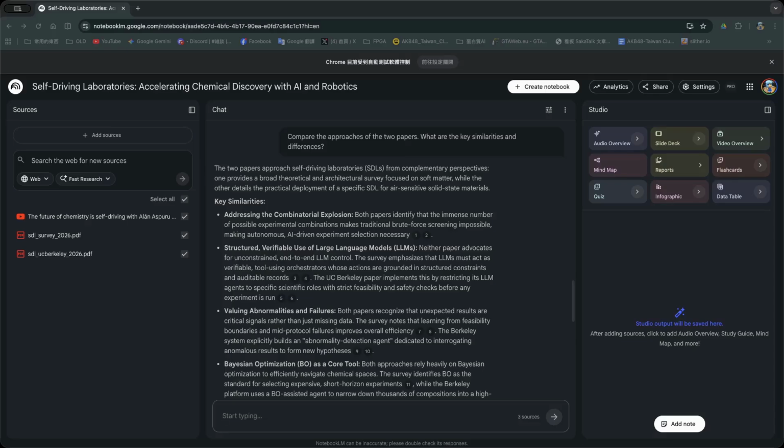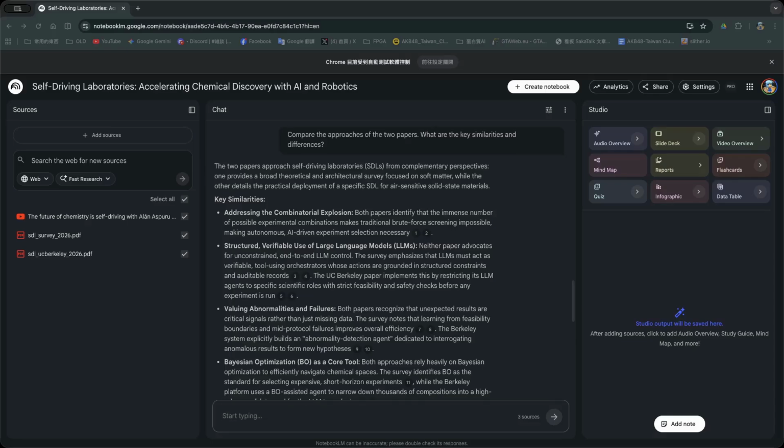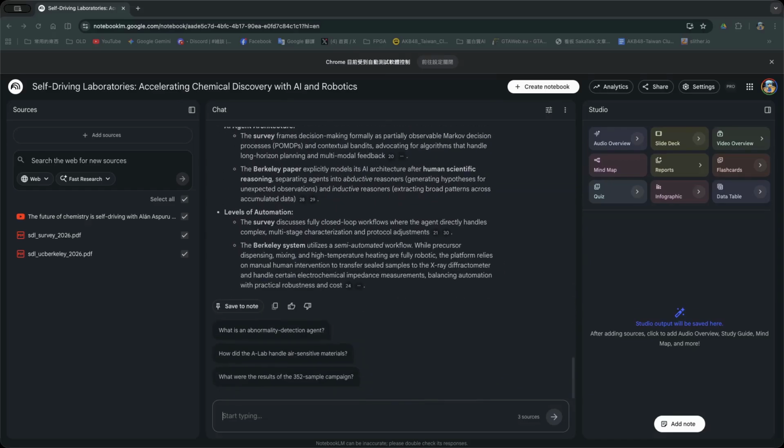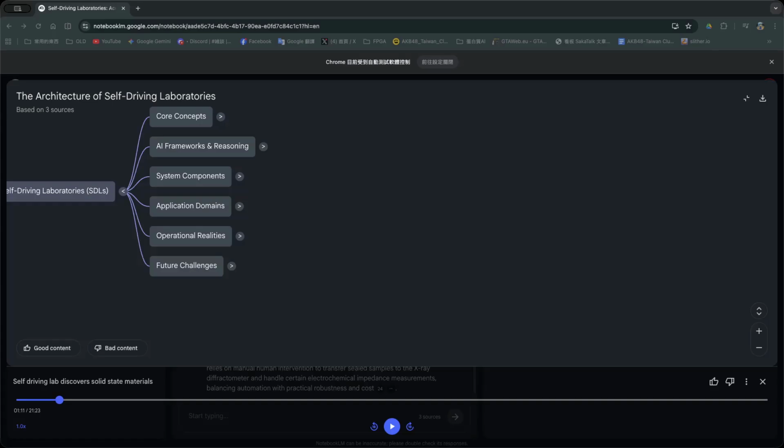As the page scrolls, you see the comparison goes even deeper: side-by-side analysis backed by over 30 citations from both sources. The studio panel on the right also includes a mind map. One click generates a visual overview of everything in your notebook, no configuration needed. It only takes about 10 seconds. Here's the result: 6 topic branches automatically extracted from the papers: core concepts, AI frameworks, system components, application domains, operational realities, and future challenges.